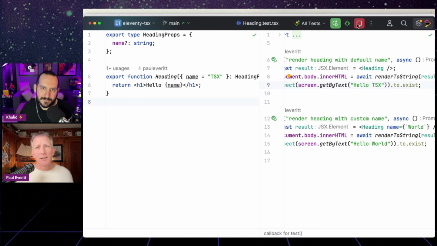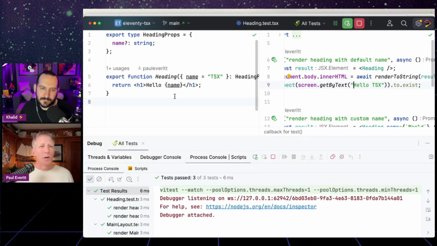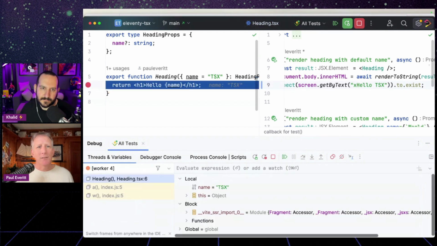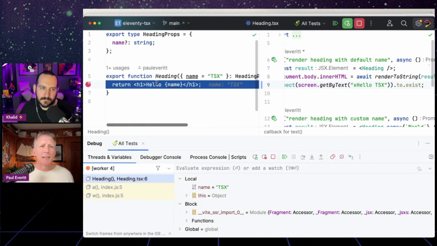These tests run so fast, I just leave them running all the time. In fact, I usually leave them running in debug mode. So for example, I can put a breakpoint here, and when I save, I will get to that breakpoint, and I will be able to see what is my problem. I passed in name as TSX, and I'm returning, oh, it's hello, not X hello. Duh, how dumb am I?